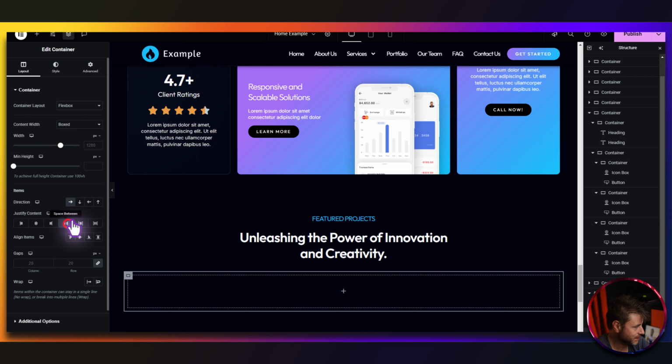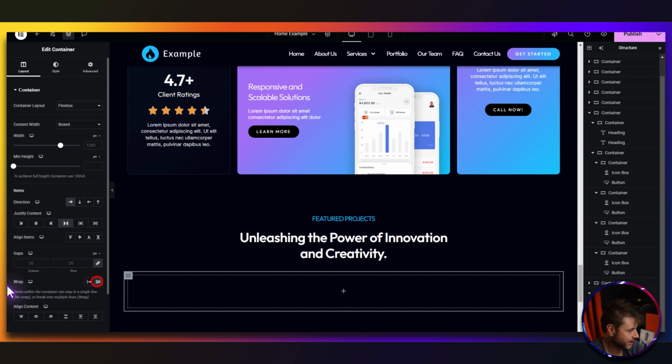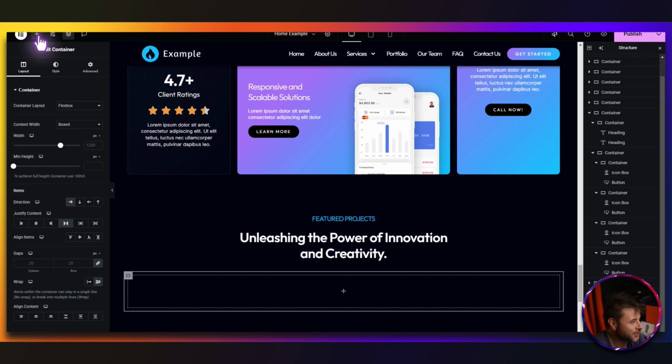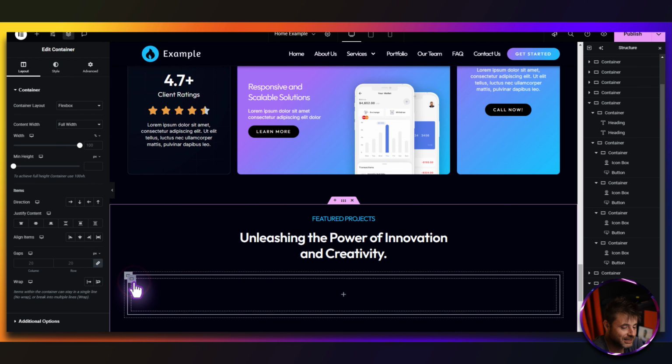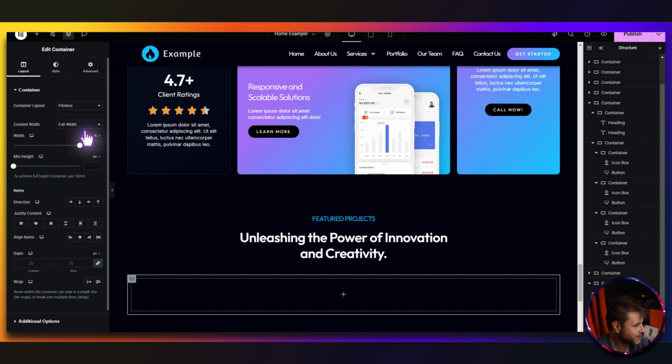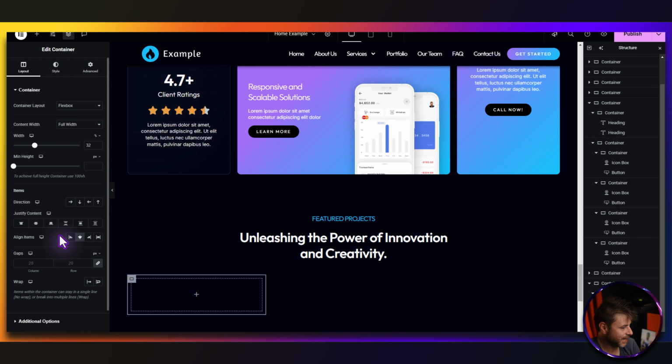There's going to be the space in between, and we're wrapping this sucker. And this is where it's going to get interesting. So we're going to add a container inside this guy. Now, the settings of this container, it's going to be full width at a 32%. Everything's going to be center aligned for the items, and the gaps are 0.